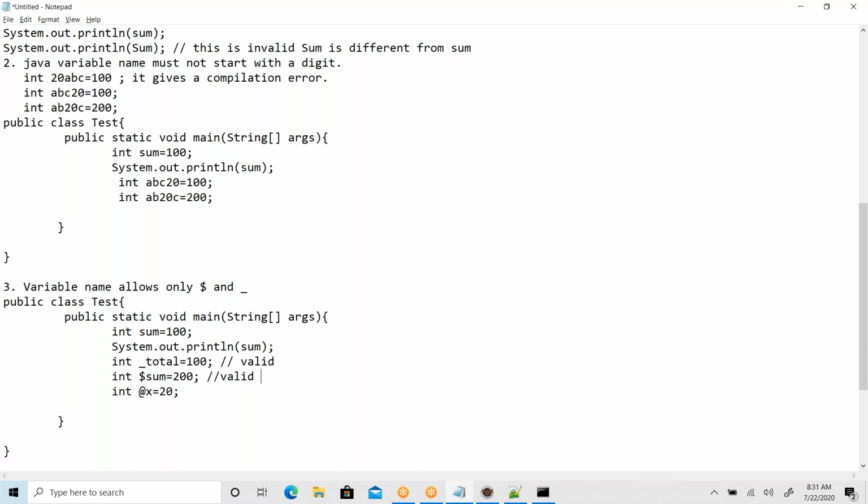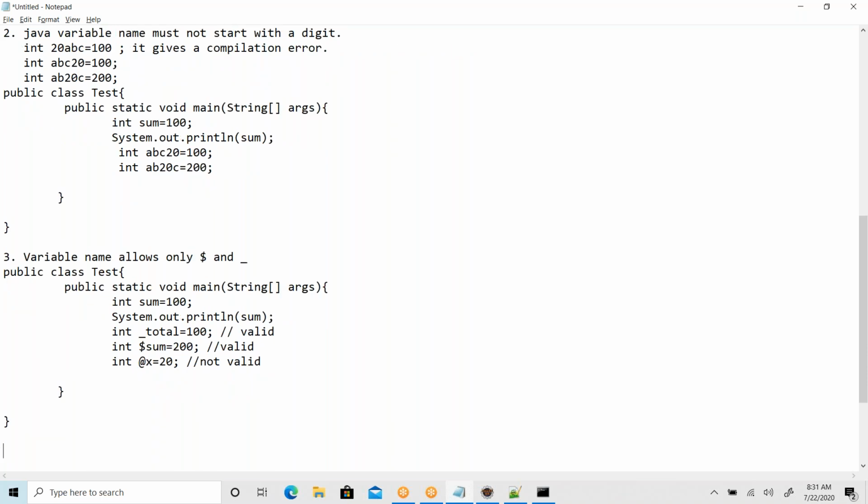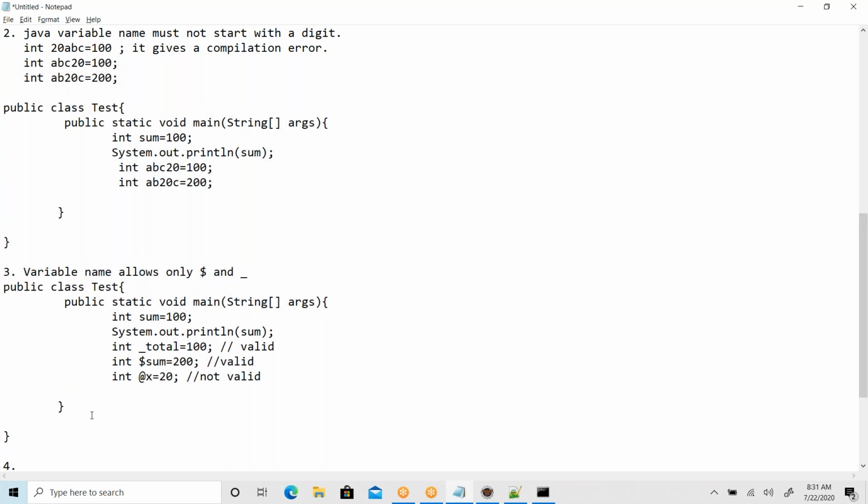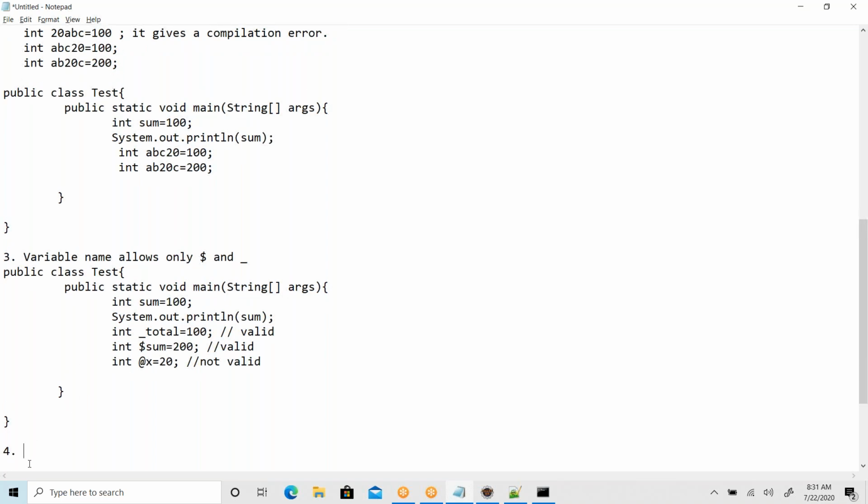This is valid, but this is not valid, right? We're clear about this. So variable names allow only dollar and underscore. Okay, and here you can see the other stuff. Now I have variable name rules. Okay, still there are rules still.